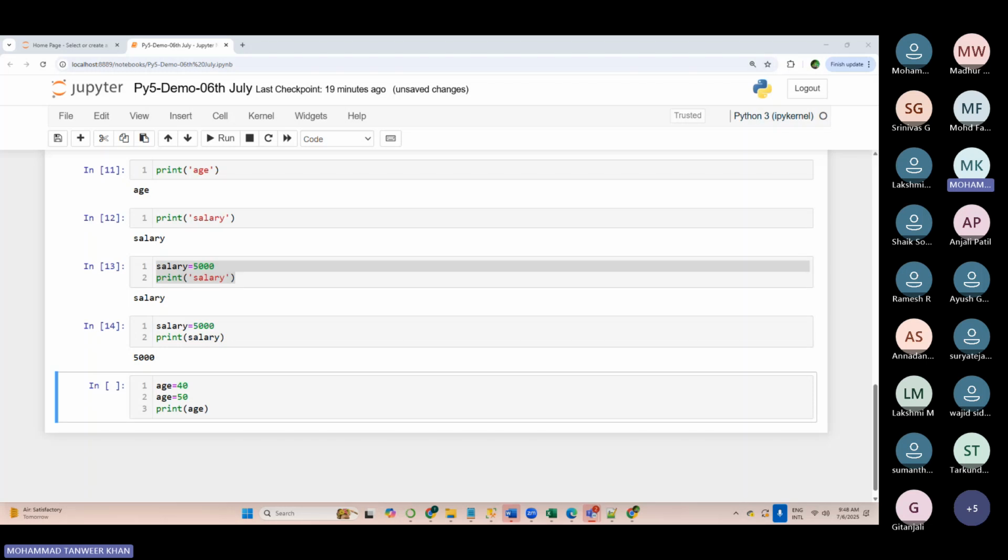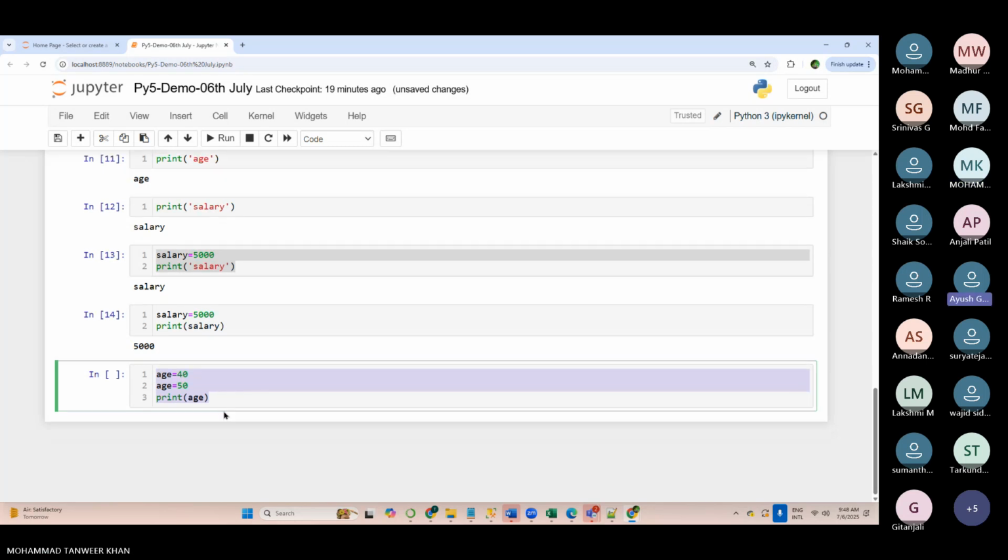Don't shy in sharing your thoughts. Everyone here is to learn only. We are all on the same ship, same platform, so never hesitate in sharing your thoughts. Any other thought? What will be the output for this code? It will display 40 and 50 both. Okay.